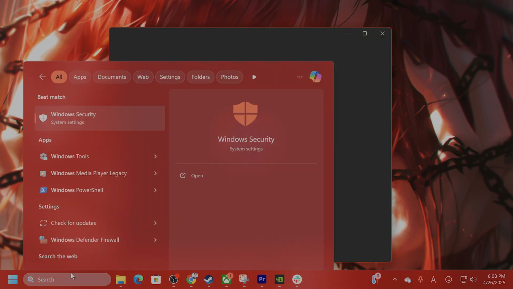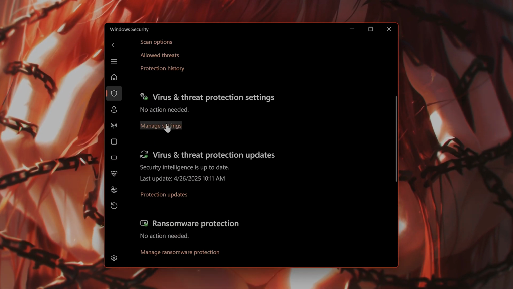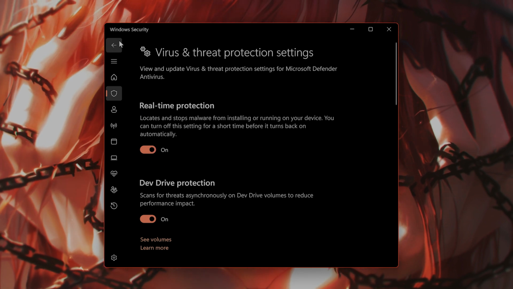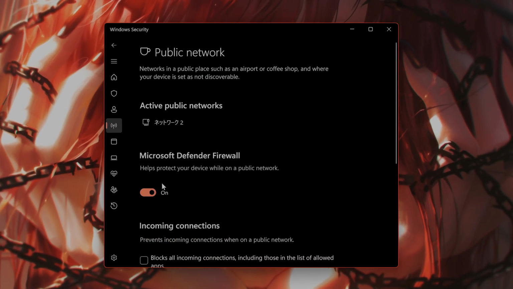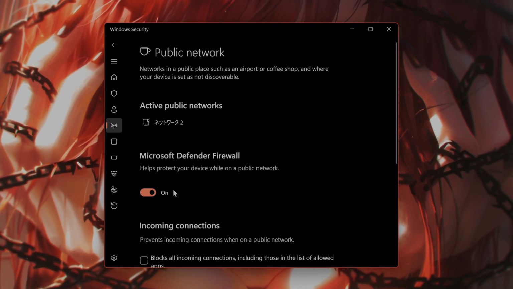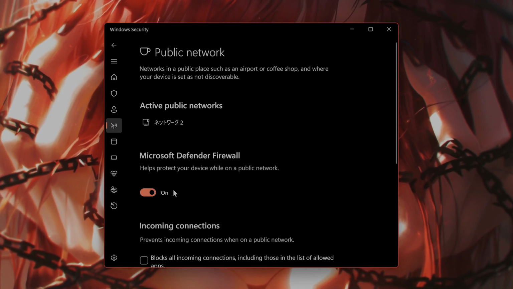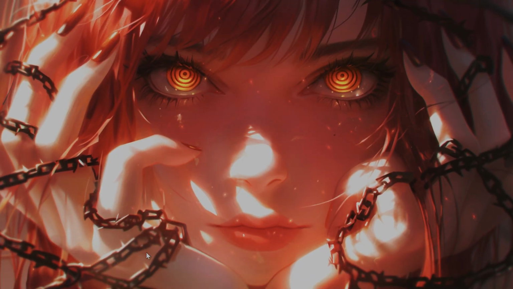So go into Windows Security and virus and threat protection. Go down to manage settings here, turn real-time protection off. Then go back here, go to firewall, network protection, public network, and turn the Microsoft Windows Defender firewall off. And if you have a proxy or a VPN, disable that as well and launch the game. And that should fix the issue.